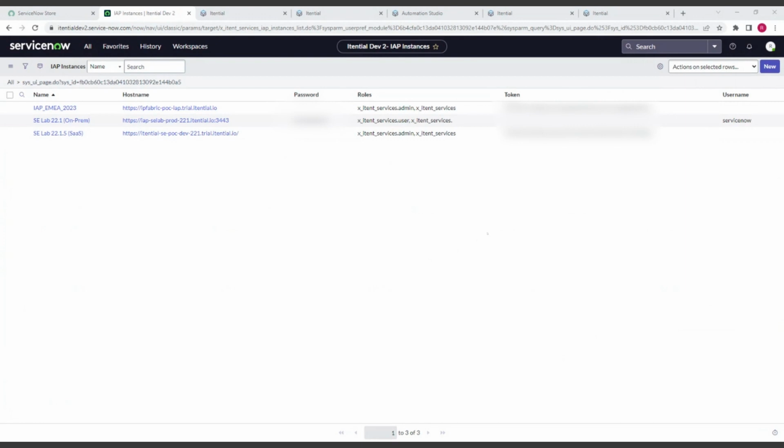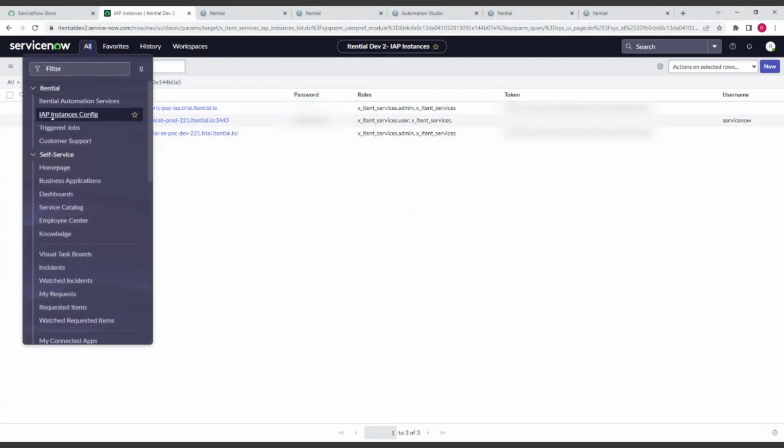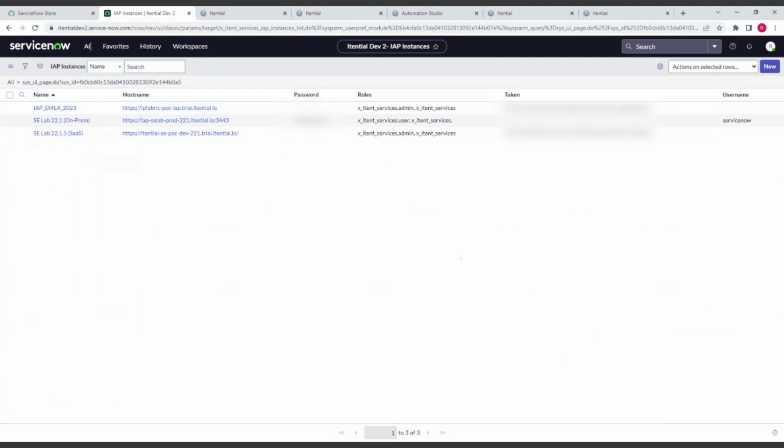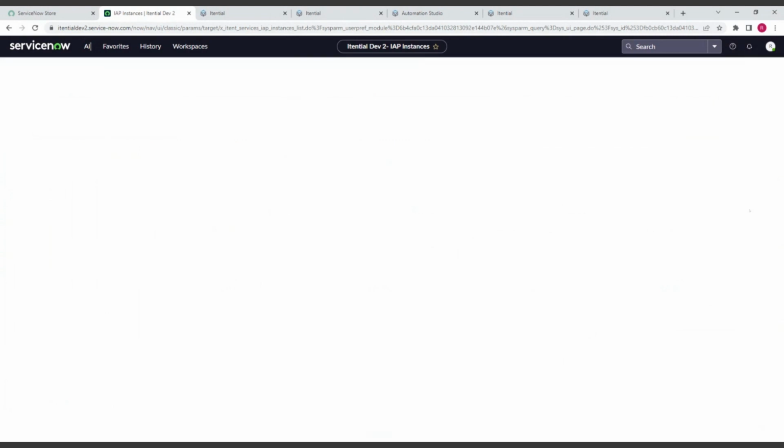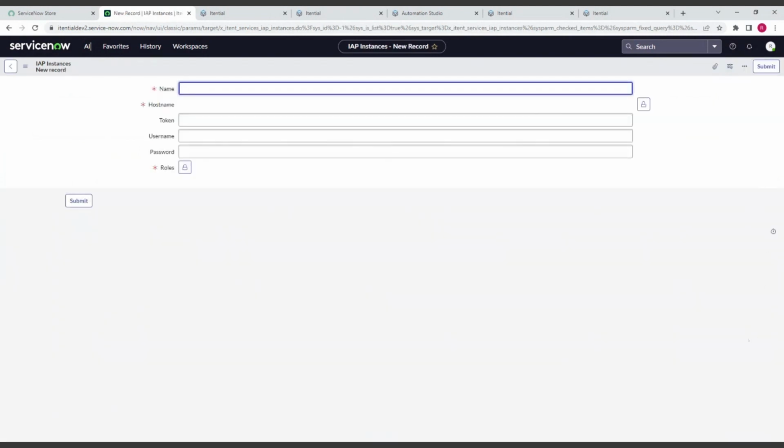So again, the first step is networking. Somebody from the networking team would work with their ServiceNow admin, quickly download the app, and install it. The admin would configure it. And then it appears here, under this Itential menu in ServiceNow. And then I go into IAP instances. Of course, there would be none to start with, but you would create a new one here. And here I could create a new IAP instance.